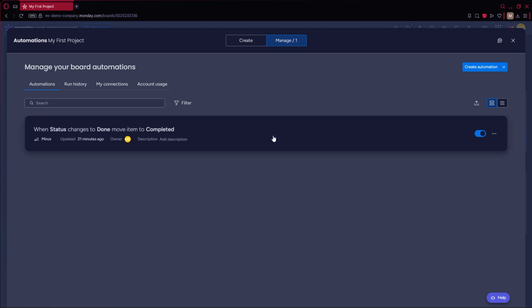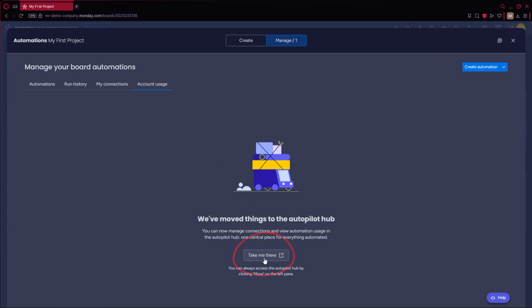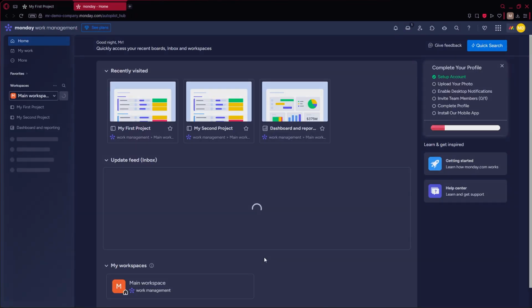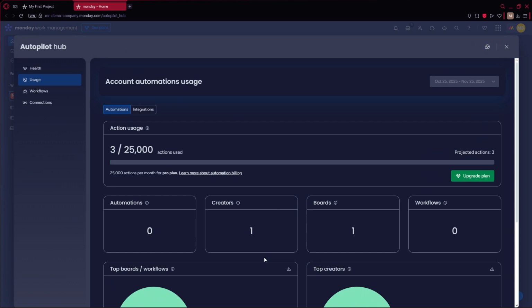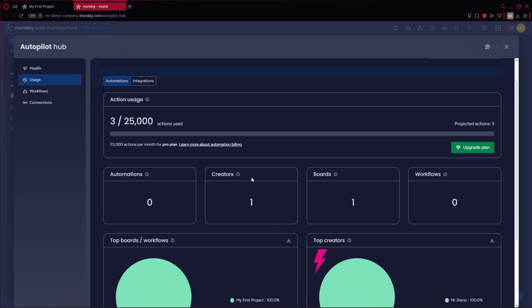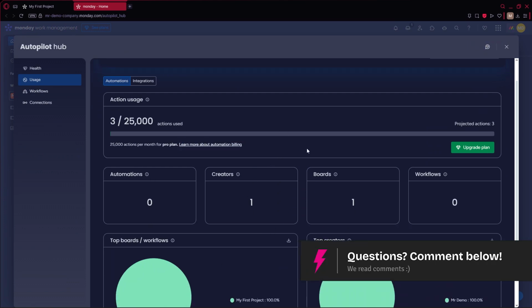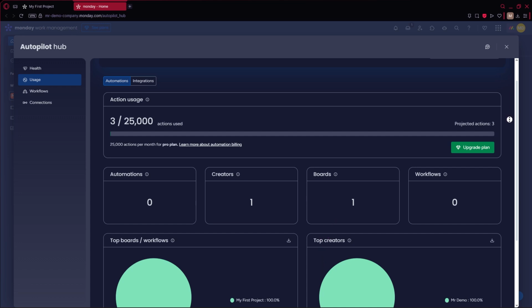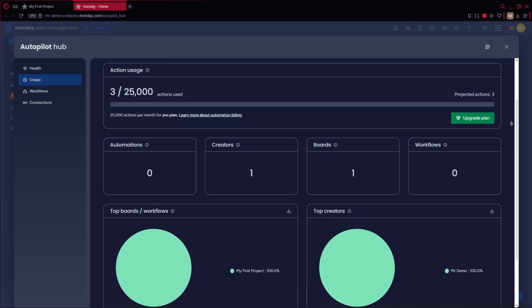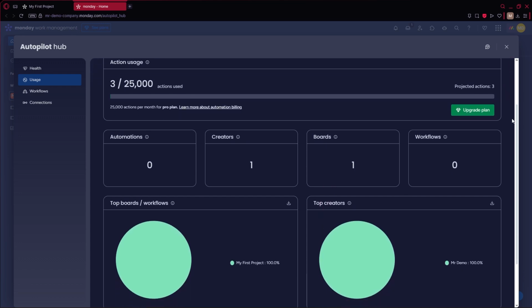Next, in that center, switch to the Manage tab. Then click Account Usage. This takes you to a page showing how many actions you have used this month for both automations and integrations. On the account usage page, you'll see your total and remaining actions for the billing period, breakdown by board, and which boards use the most, and top automations or integrations by action usage.